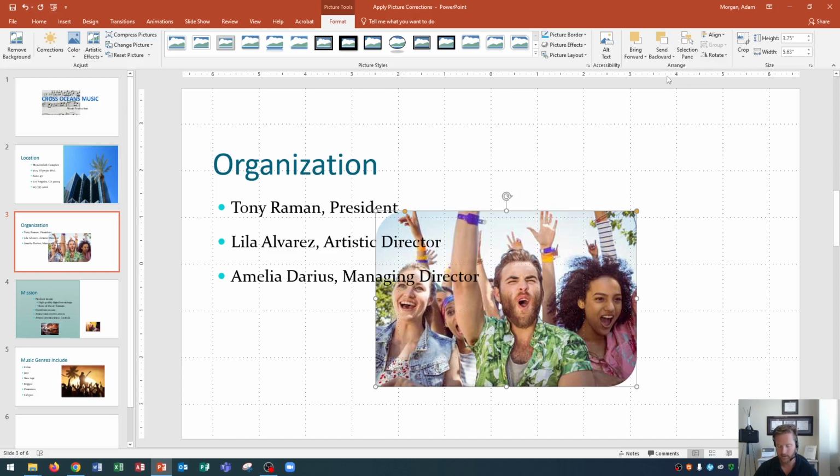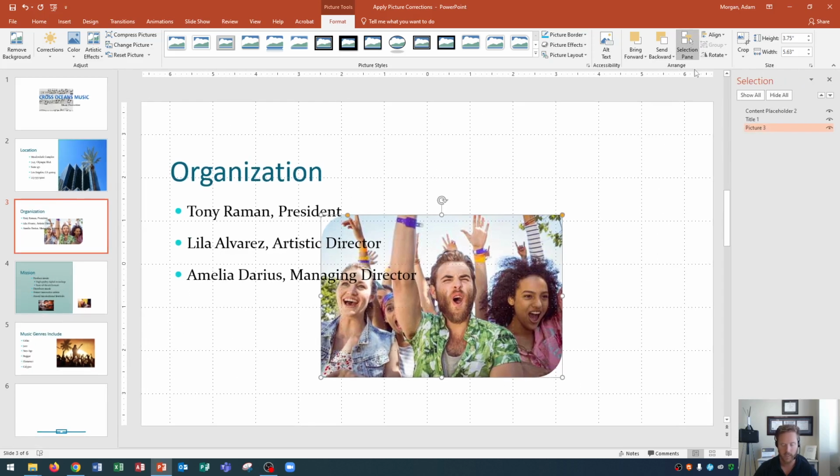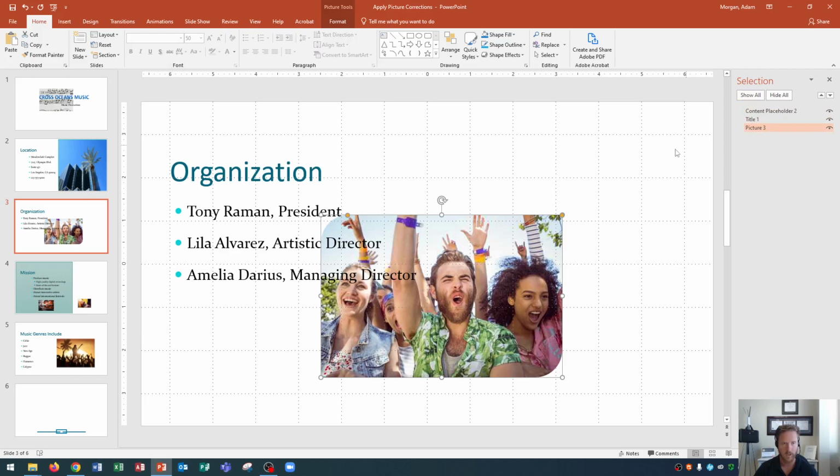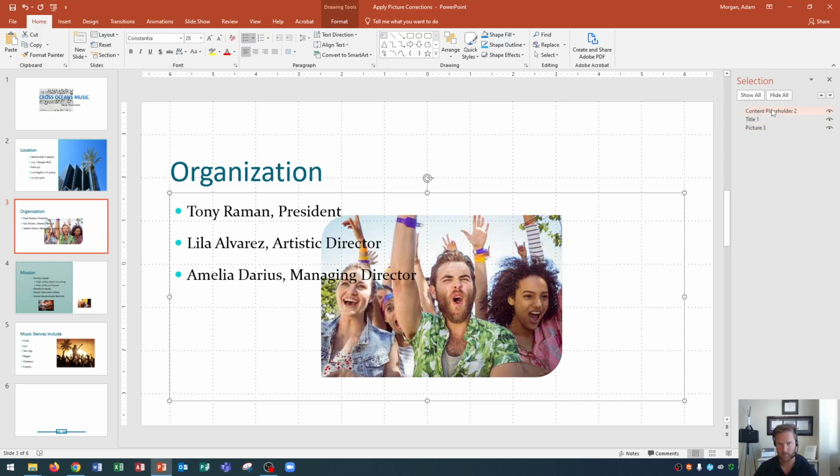With the picture still selected, we can go to the Arrange group right here. And then I want you to choose Selection Pane. I just wanted to go over this. This displays all of the objects on the slide. So you'll see that you have the content placeholder, the title, and the picture. And these are all in order of front to back. Since picture three is at the bottom, that means that it is the thing in the very back. Whereas content placeholder two is at the top, that one would display in front of the title should we move that text over it. So this is a way to quickly tell how things are ordered in the selection pane.